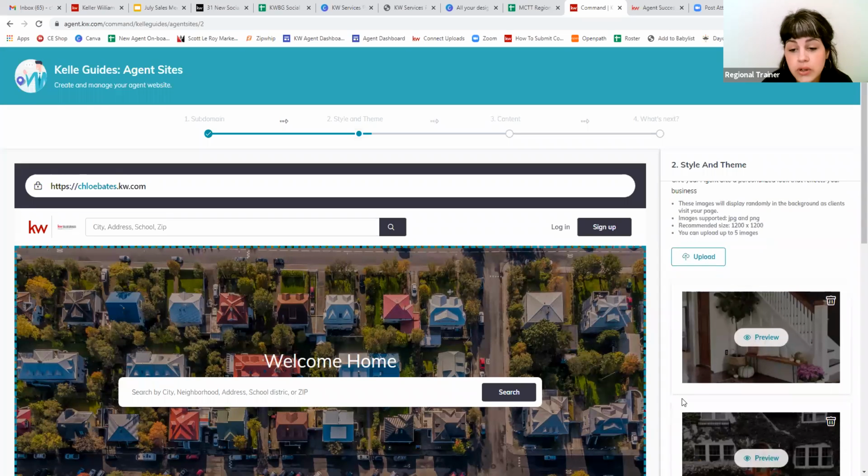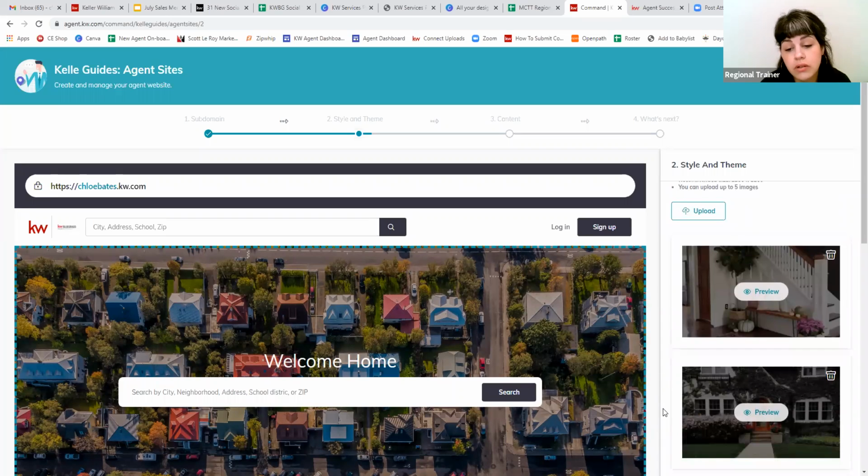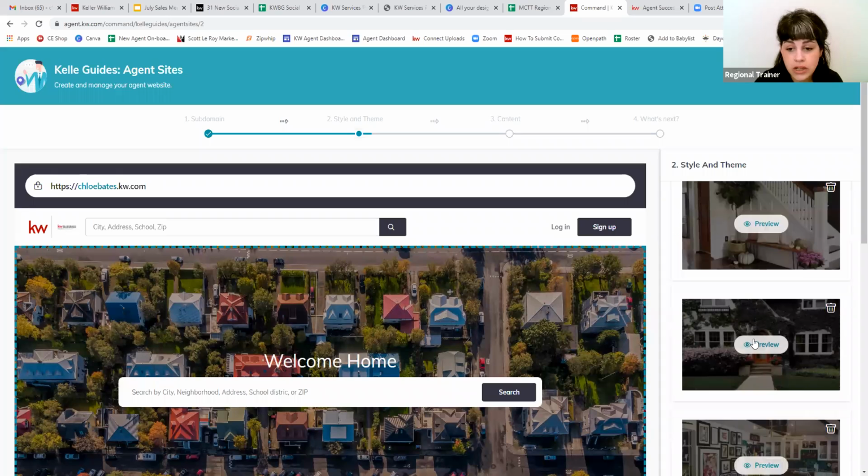I will say just make sure that any images that you upload are either you've paid for them or they are royalty free. I grabbed my images off of a Pinterest page just because I'm not actually a realtor. I'm not using my website to run a business. I'm just using this for an example purpose.